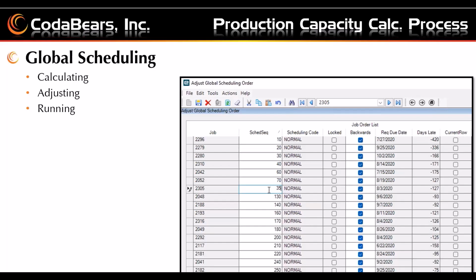Once that scheduling sequence is set, then I'm going to go ahead and run the process to have Epicor load those jobs and schedule them. The next time I run the calculate, it's going to reset all those values. So this is something that you have to maintain periodically, pretty much every time you run it.